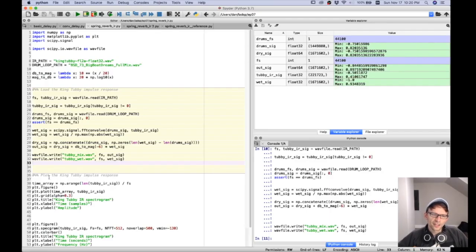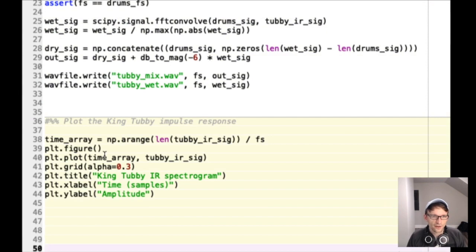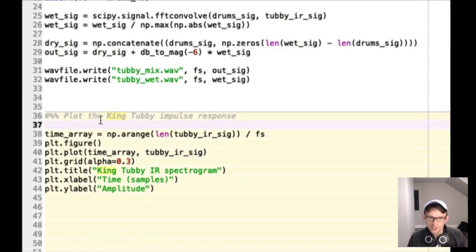Okay, that's great and all, but what exactly is going on in that impulse response? Let's draw some plots to check it out. So I have a new section in the code here so that we can plot the impulse response of this. The first thing I'm going to do is plot the impulse response signal in the time domain, that is.